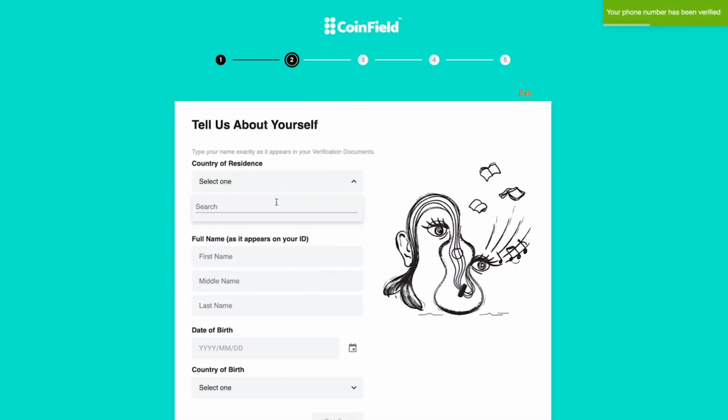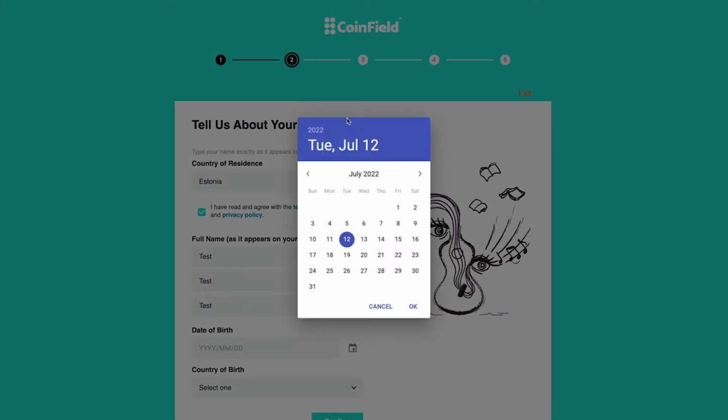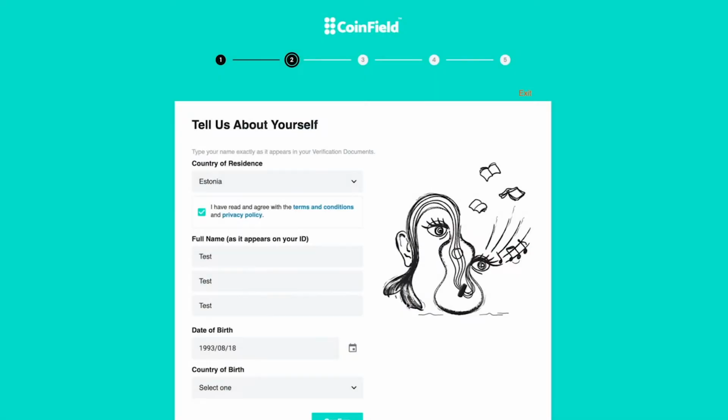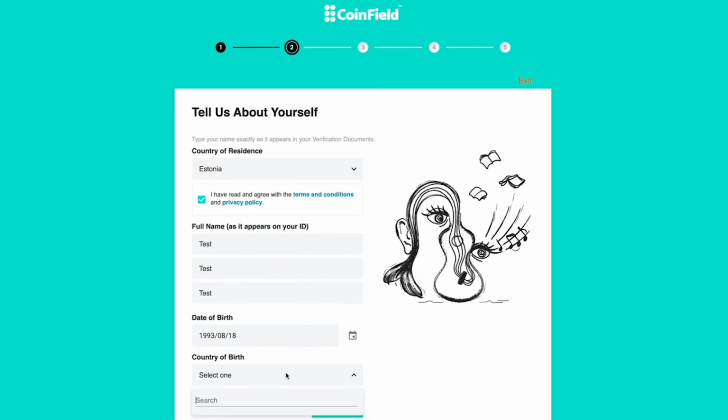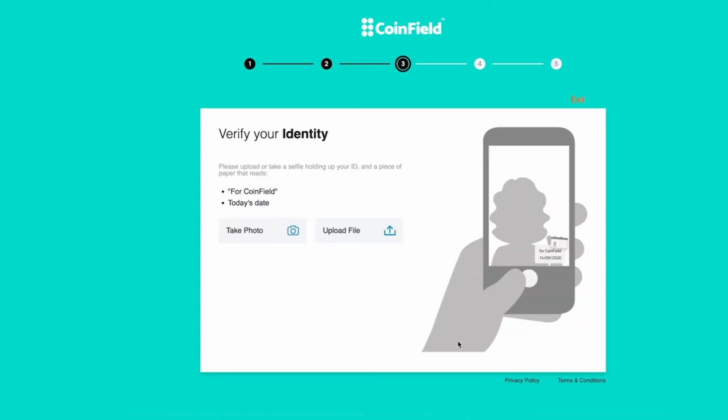Step 2. Select the country of residence and fill in the information about yourself. Once you've completed the form, please accept the terms and conditions. Step 3. Verify your identity.